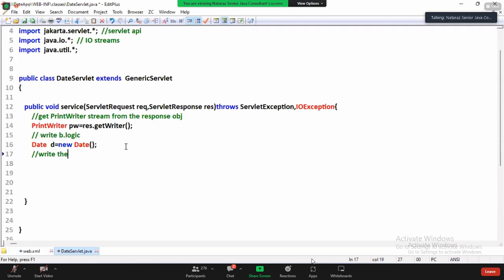Next, write the generated output to the response object using the stream. pw.println h1. Okay, I want to have a decoration, Rabab. H1. I want to apply styles.